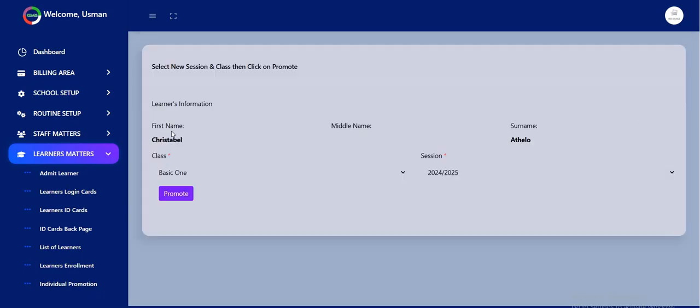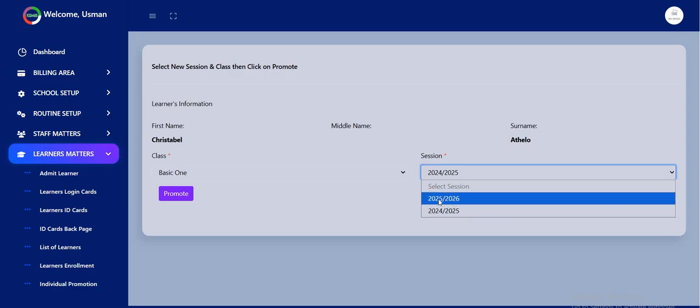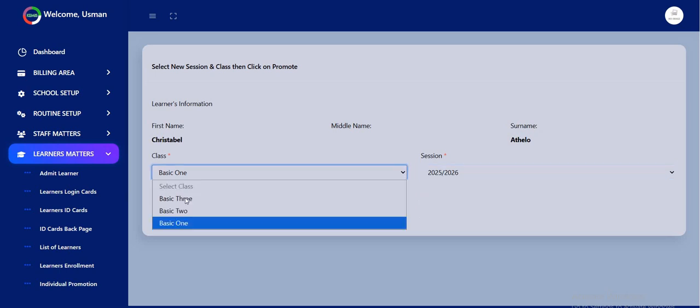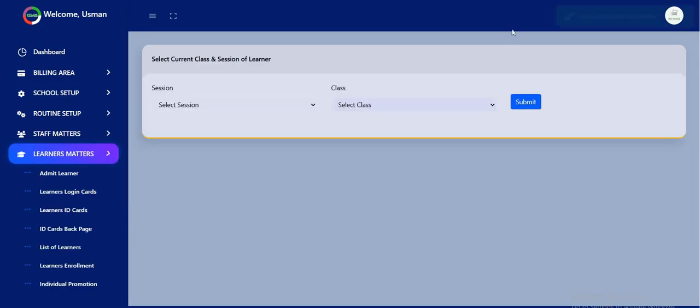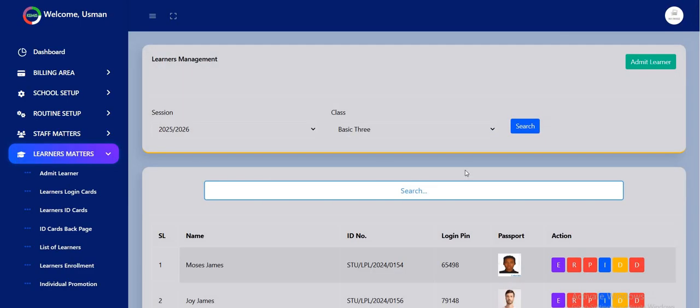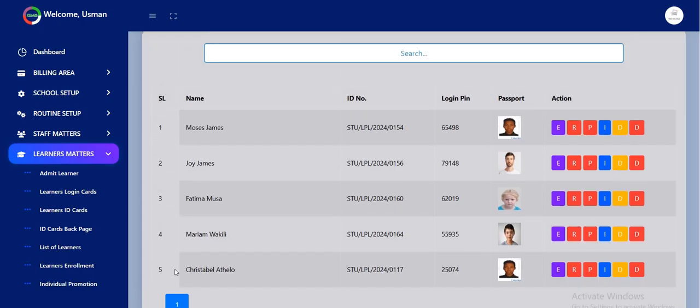Once you click on it, it's asking you to select new session and class, then click promote. Which session and class do you want to move the learner to? I want to move the learner to the 2026 academic session, and to basic 3. So I want to move Christabel from basic 1 to basic 3. I'll just click on promote. I see that Christabel's details are now in basic 3 in 2025-2026.